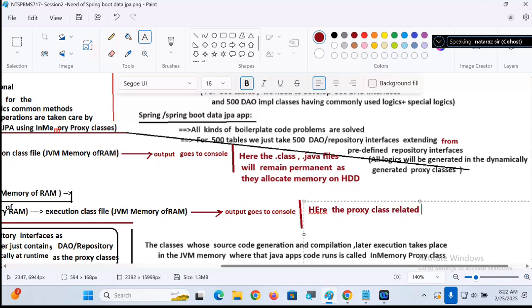Here, related to the proxy class: 500 repository interfaces are there, custom ones extending from the predefined one. 500 in-memory proxy classes will be created. In each class, there is persistence logic for one table. At the end of the execution, all are vanished. So are you going to write any persistence logic, guys? If you write custom method declarations in those interfaces, the in-memory proxy class also generates the persistence logic for them. The only thing is you have to follow some coding and naming conventions while declaring those custom methods.